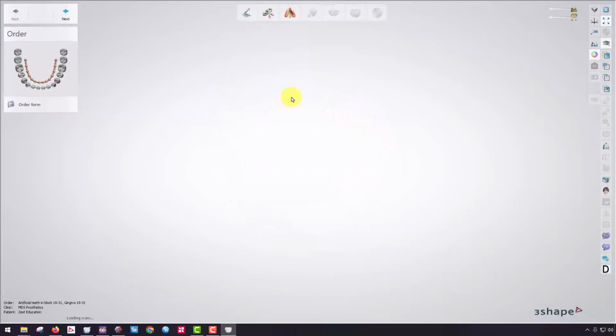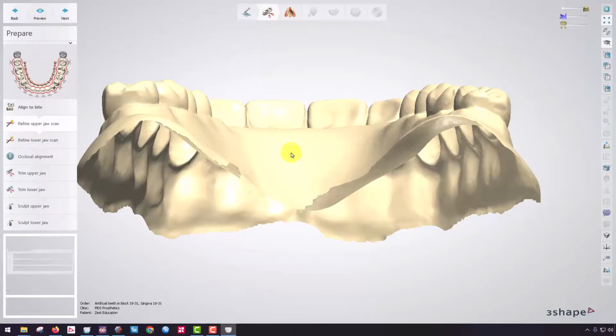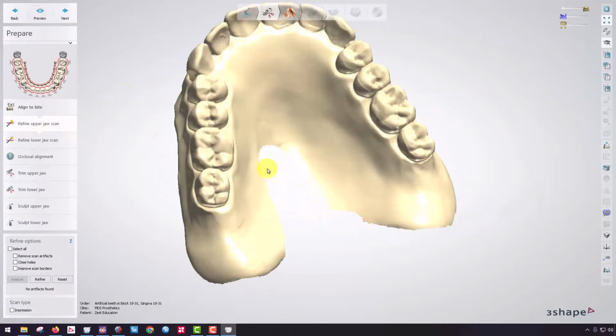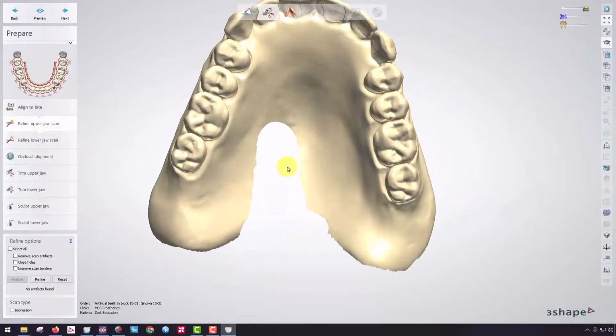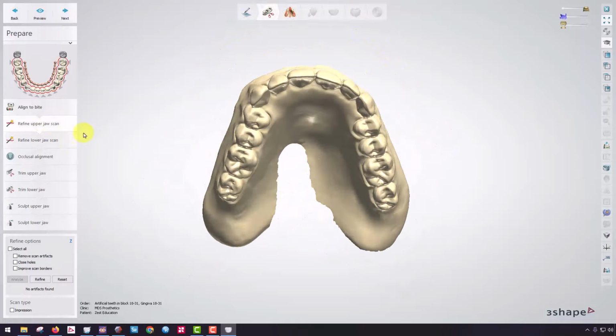As it opens up dental system software, yours may look a little bit different, either an earlier version or a later version, depending upon when you're watching this video, but most of them will work pretty similarly. It'll open you up here to this page, and it's going to start you here on Refine Upper Jaw Scan. Since I've refined my scans earlier in another technique, it's not going to need to refine that.